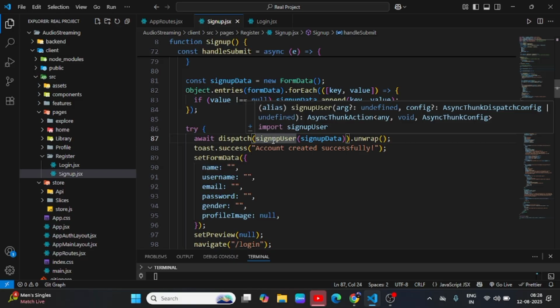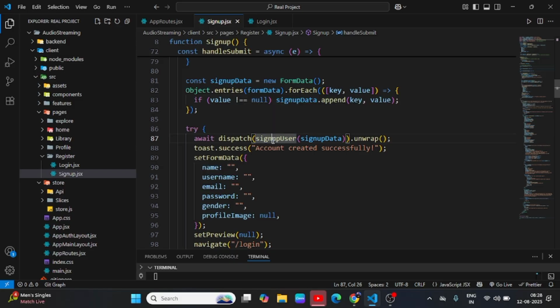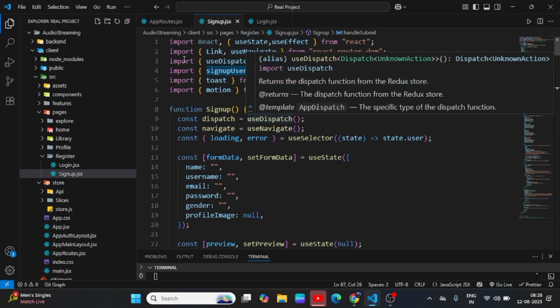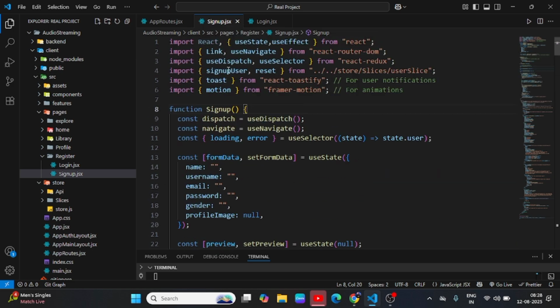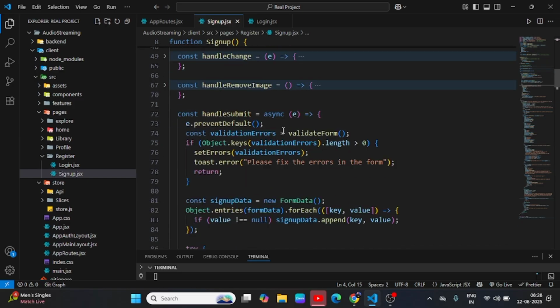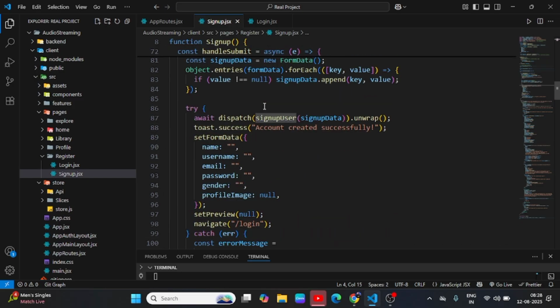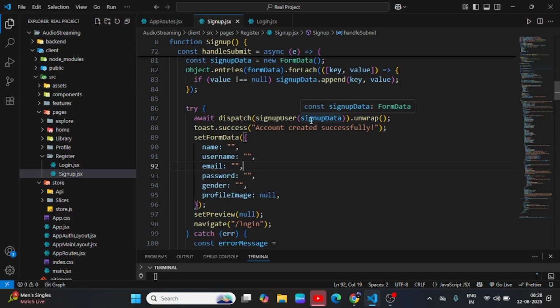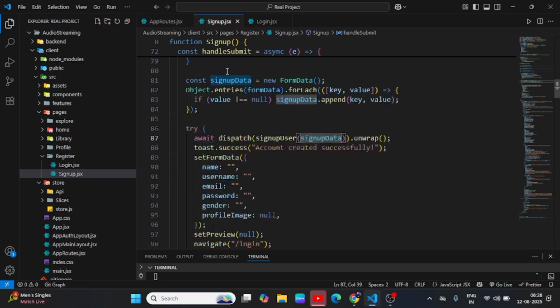global store. And this comes from the user slice, you can see this one. So I'm just triggering that function, and then I'm passing the sign up data argument as a parameter. So all this data I'm passing to sign up users, and then I just unwrap.